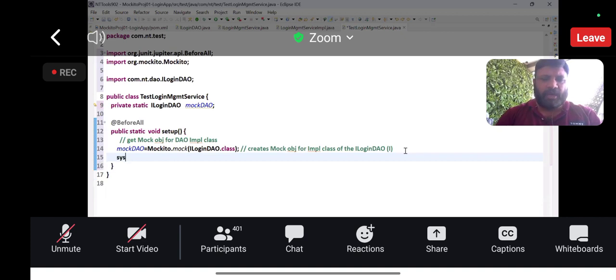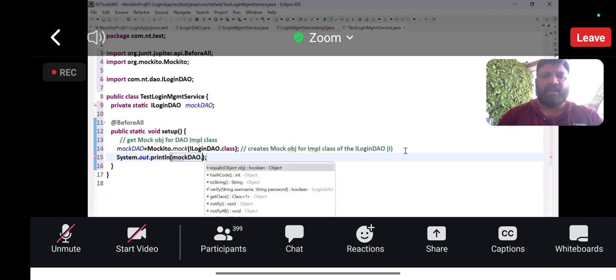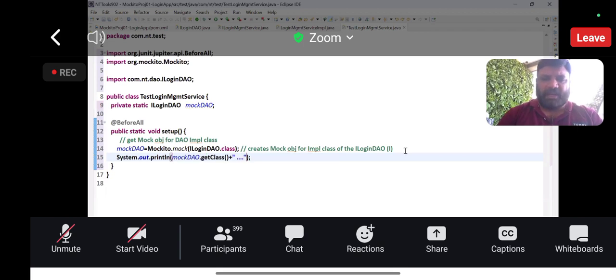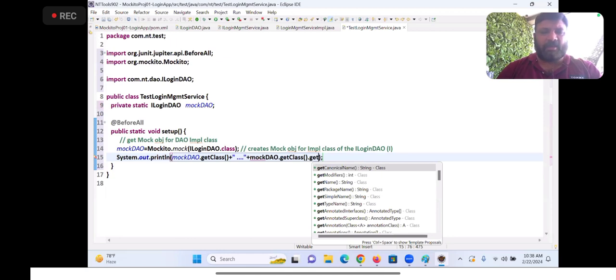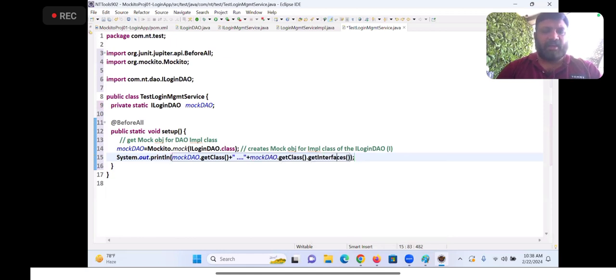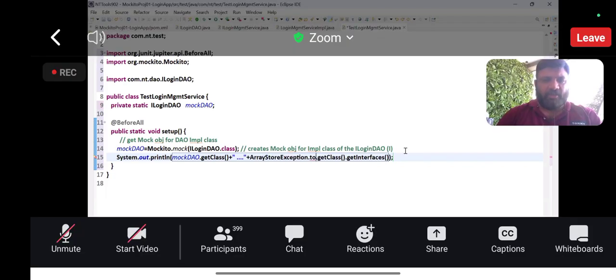One minute to get the feeling. System.out, what is there? mockDAO.getClass. I'm printing the class name of the mock. Next, mockDAO.getClass().getInterfaces(). I'm trying to print all the interfaces of that mock proxy class, guys, using Arrays.toString. So I'm trying to get the information. I want to check whether it is happening or not.